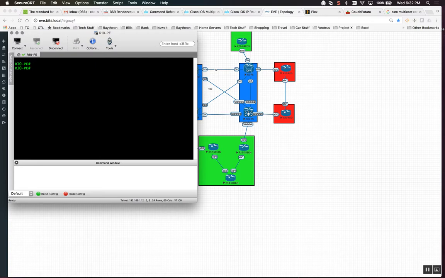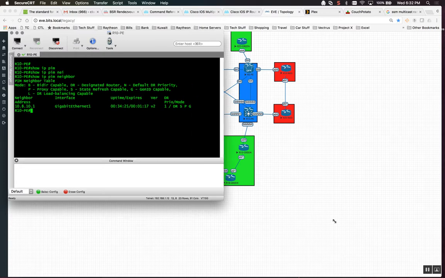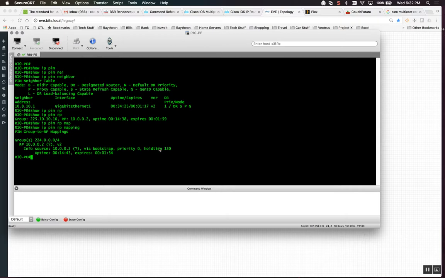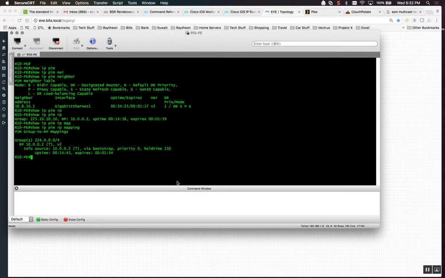So R10, just verifying that it has its PIM neighborships. Show IP PIM neighbors. Should have one to R8, which it does. And then show IP PIM RP. And we've got the BSR learned RP mapping, so that's good to go. Router 2 is our rendezvous point. What we need to do is enable multicast for the VRF red.